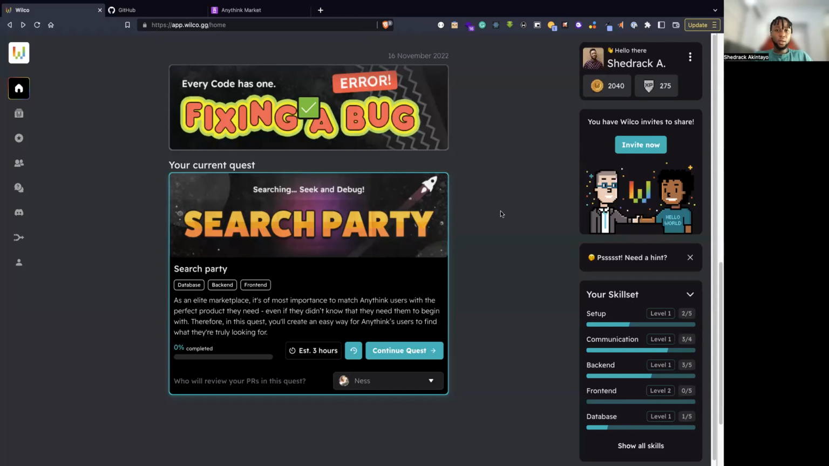Hi friends. So today we're going to be solving the search party quest. In this quest, we're going to touch parts of software development like front end, back end, database. So it's going to be like a full stack package.